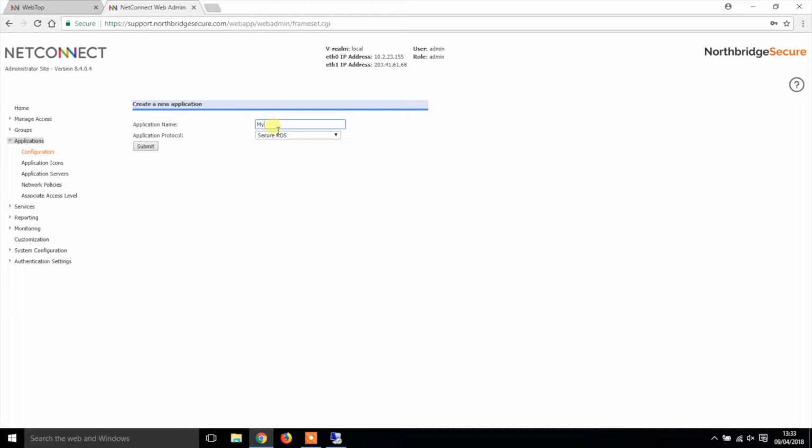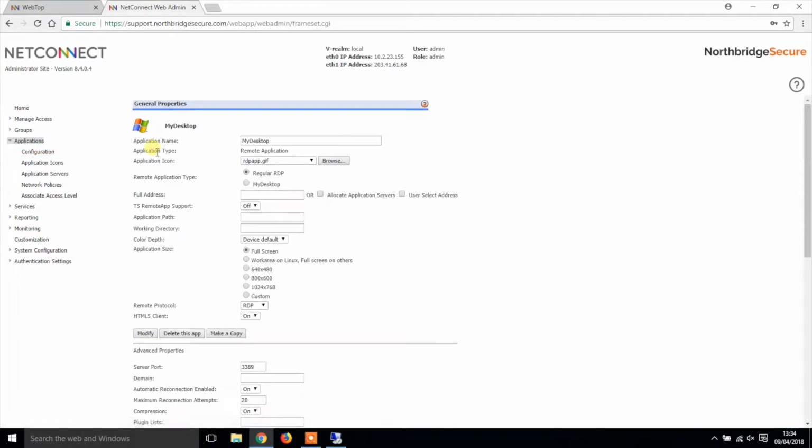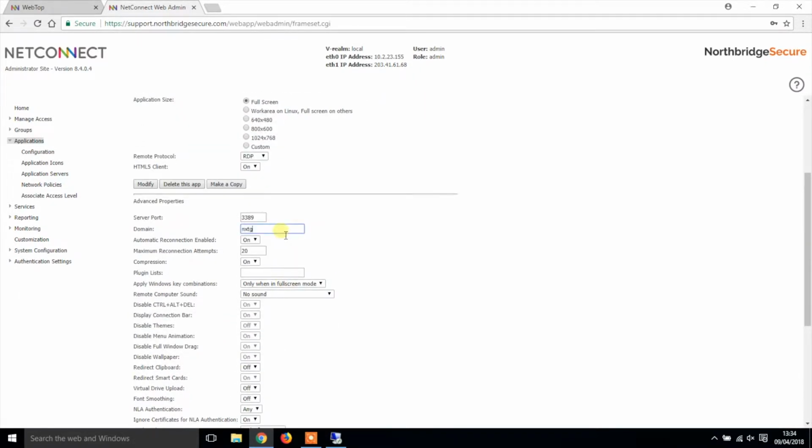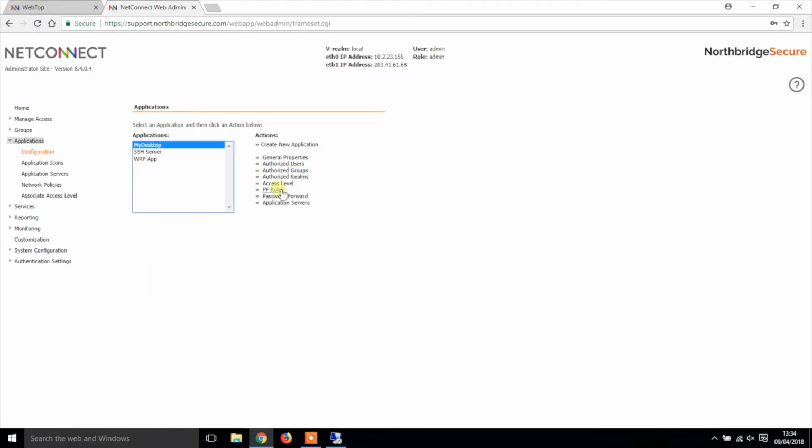Now we'll call this MyDesktop, nice and original, and we'll set the application protocol as Remote Application. Now the first thing to do here is set the remote application type as MyDesktop, and you'll straight away notice that several options have been grayed out as they're simply not required anymore. We'll enter the domain details, save the app, and quickly set up single sign-on.